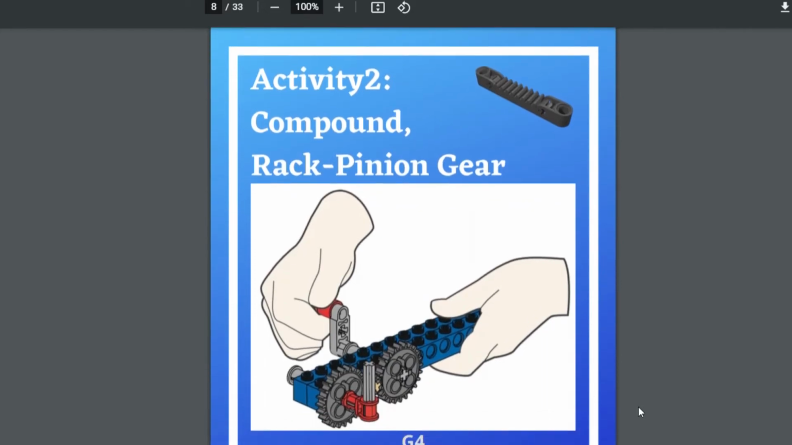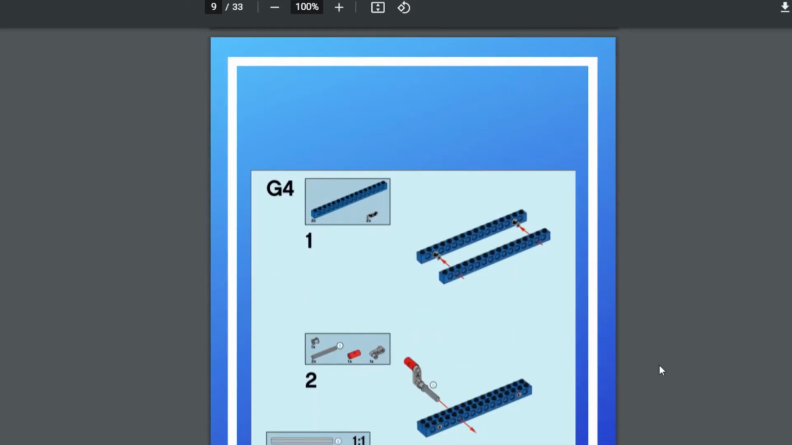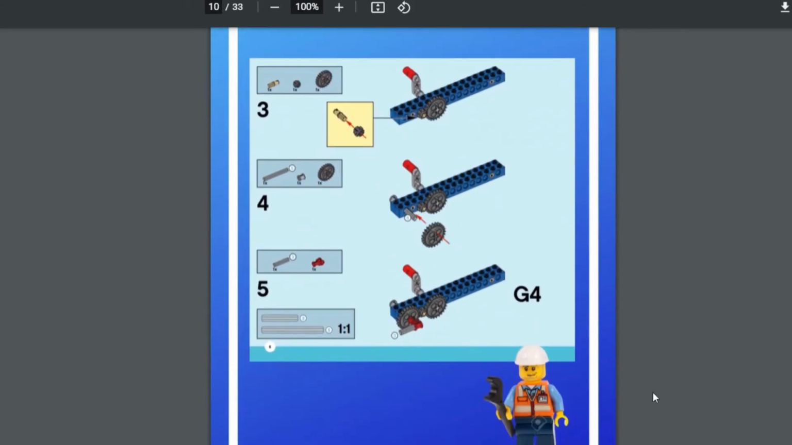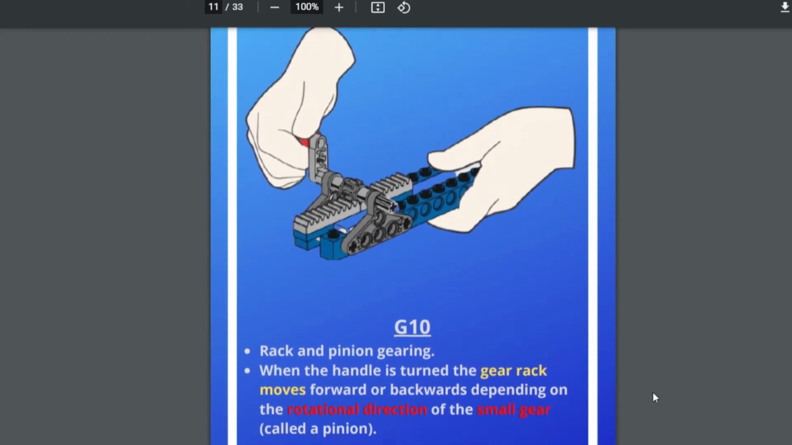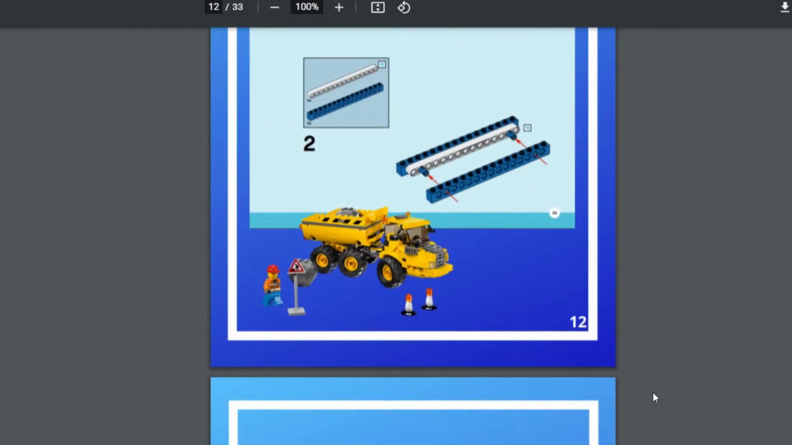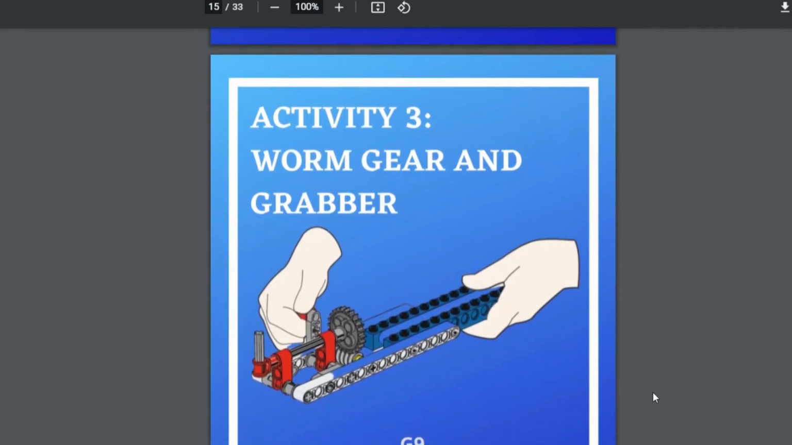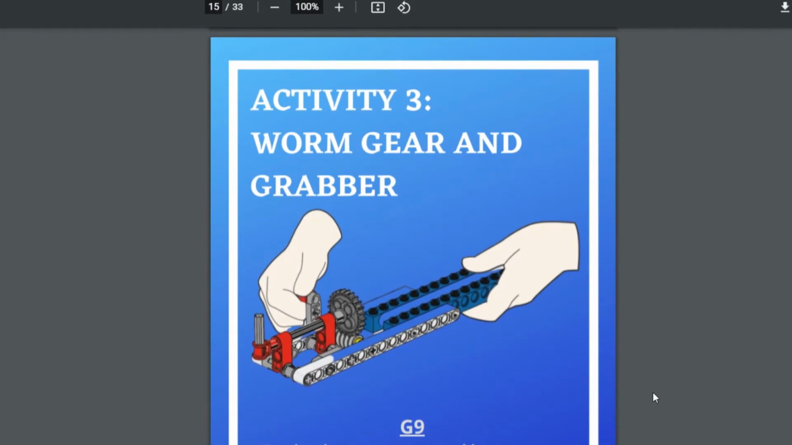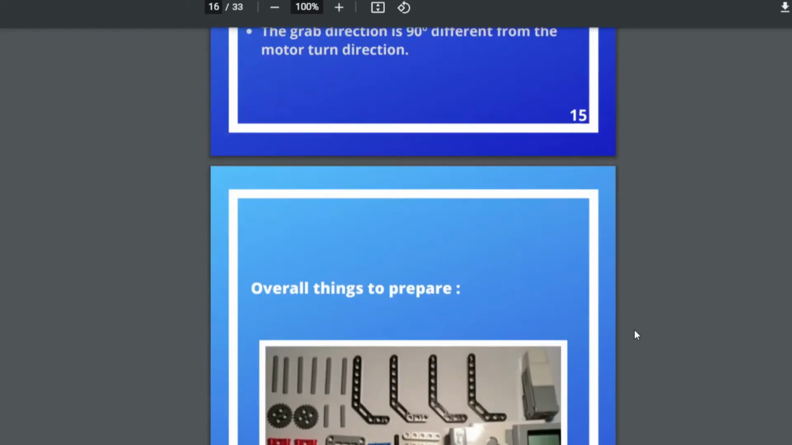Moving on to activity 2, compound rack pinion gear. Again, a simple description. Here is a step-by-step guide on how to build model G4, followed by model G10, with step-by-step instructions on building model G10. Moving on to activity 3, worm gear and grabber. In this activity, students would only be building one model, which is model G9, the worm gear and grabber.